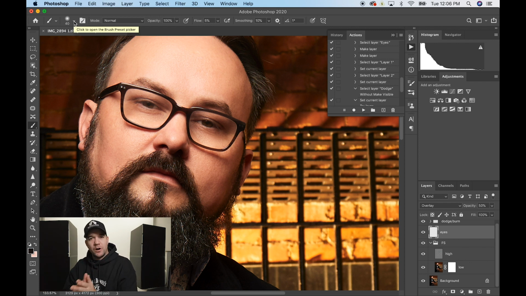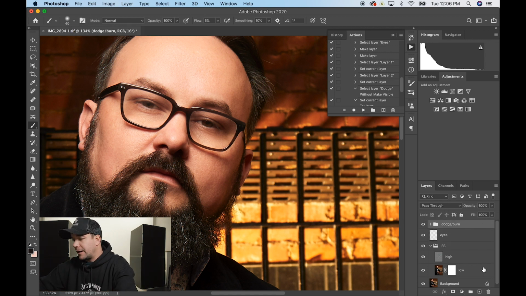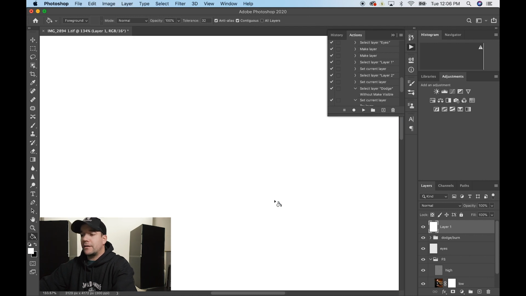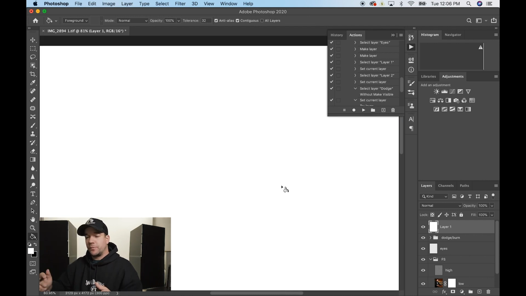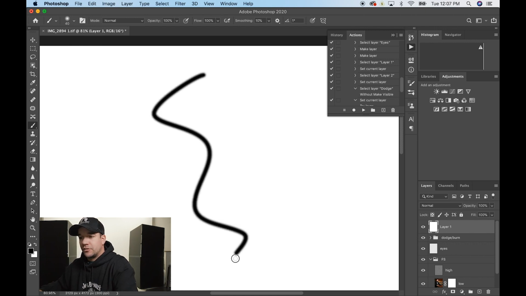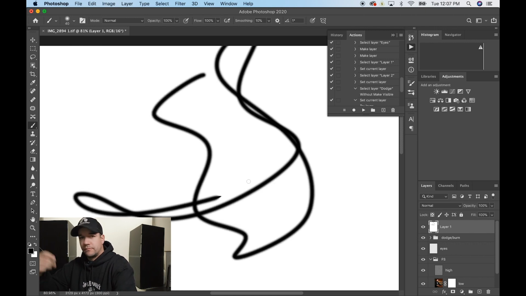It's basically the difference between opacity and flow. Let me just show you real quick. We'll bring up a blank layer, and bring everything up to 100. I'm going to fill it with white or black, it doesn't really matter. I just want to show you the differences between flow and opacity on these brushes. So I've got flow at 100, opacity at 100. What that does is it creates just a normal streak.